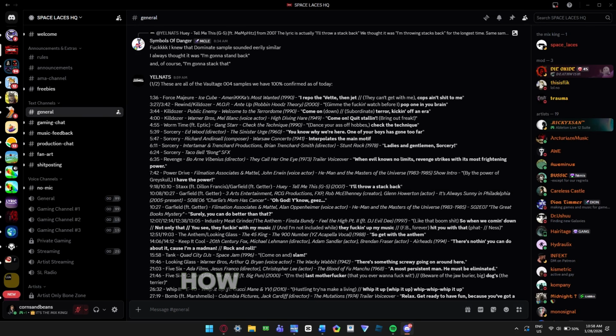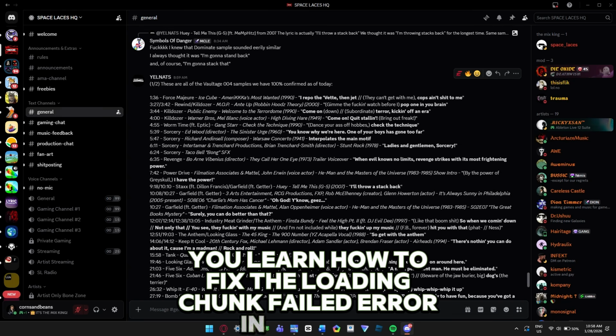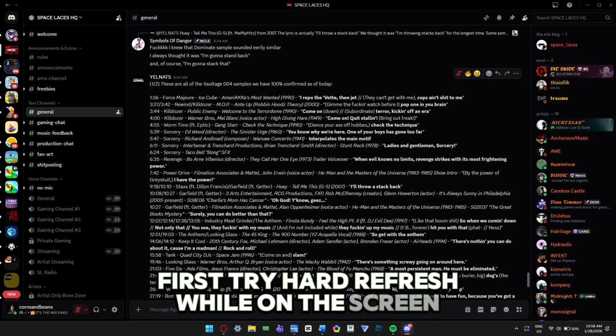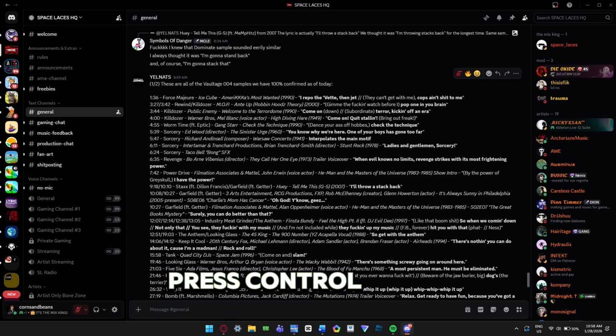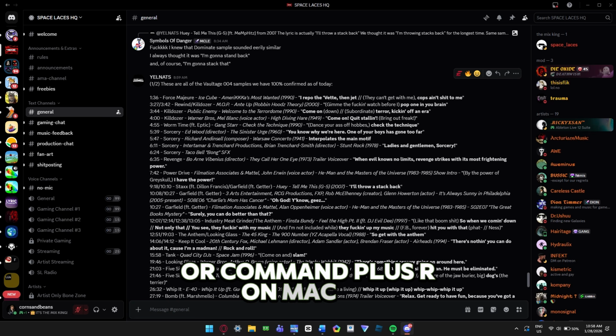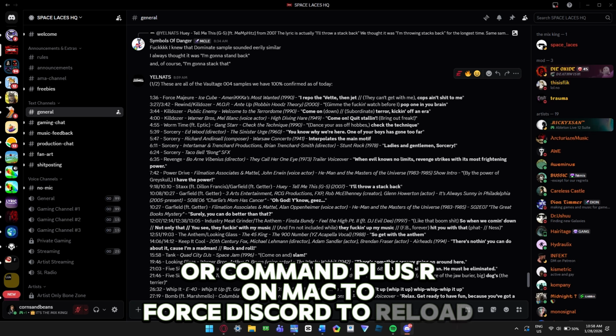Today, let me show you how to fix loading chunk failed on Discord. In this tutorial, you'll learn how to fix the loading chunk failed error in Discord. First, try a hard refresh while on the screen. Press Ctrl plus R on Windows or Linux, or Command plus R on Mac to force Discord to reload.